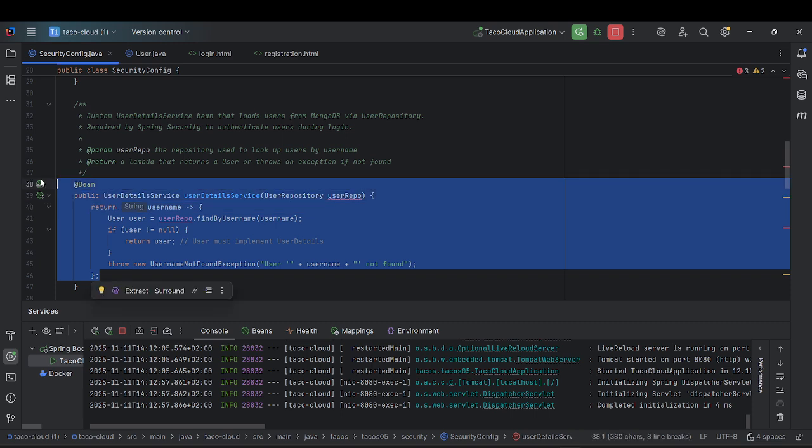Here we have our public user details service. So the custom user details service bean that loads users from the MongoDB via the user repository, required by Spring Security to authenticate users during the login. Param user repo, the repository used to look up users by their username, and then it's going to return a lambda that returns a user or throws an exception if it's not found.